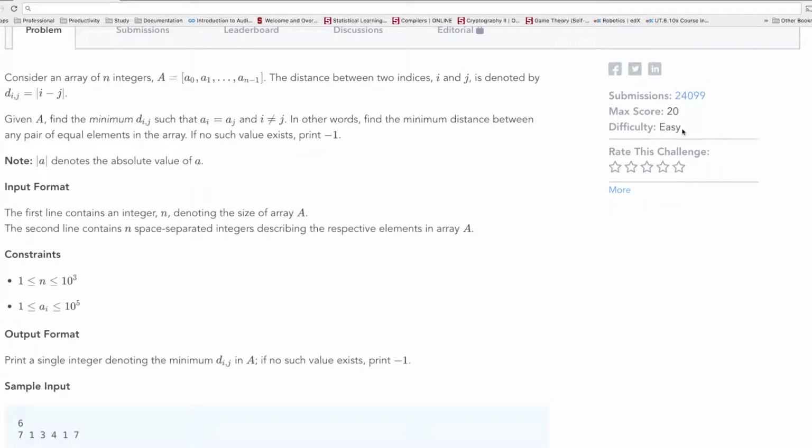This one is labeled as easy, so it's a good one to start out with. It's an algorithm problem, and I'm going to go through the steps of the process of me trying to solve this problem, sort of as a pre-interview whiteboard session. Okay, so let's jump right into the problem.